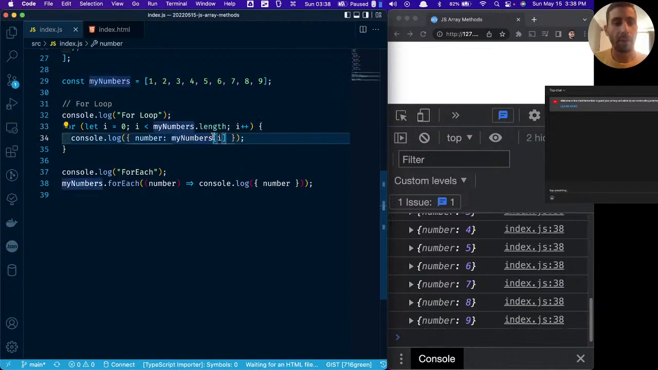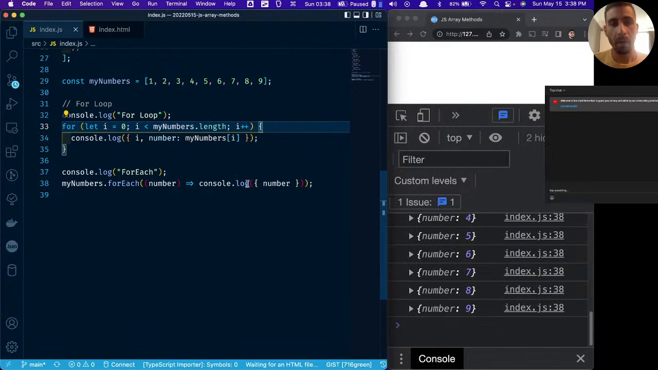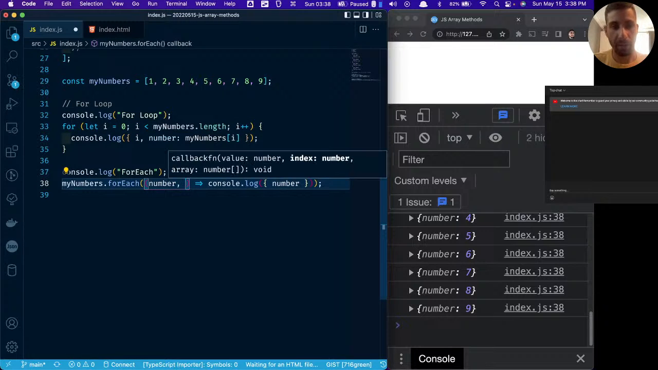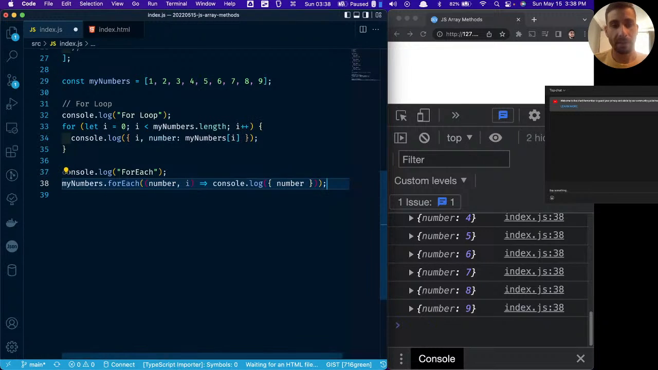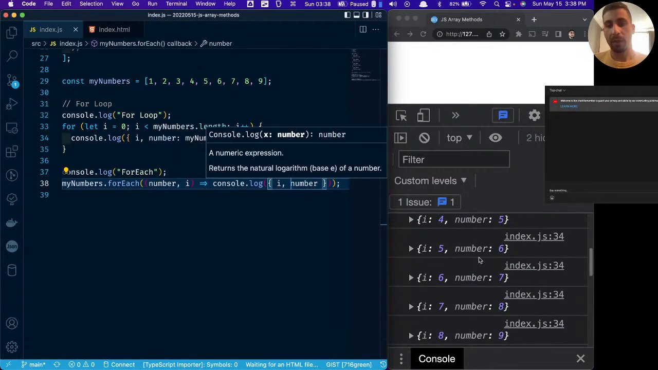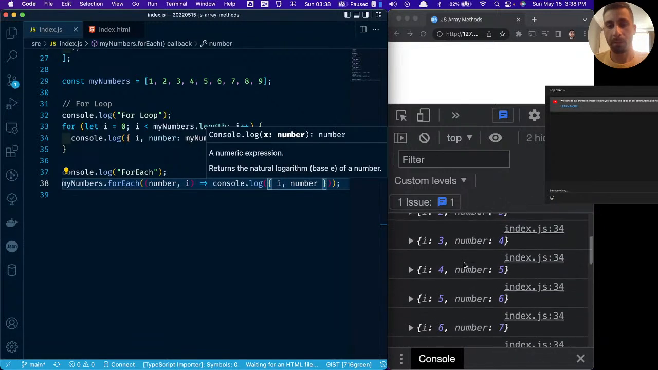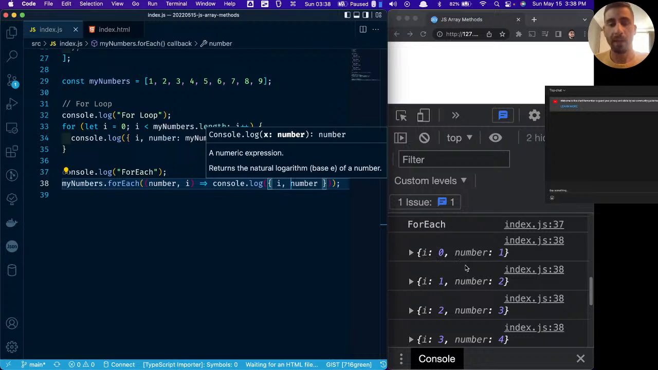Now, in this top one here, if we want to log out the index, all we have to do is log out i. On this one, if we also want the index, let's do it like this. We'll log it out in the same log. Now, if we want the index in the second one, we have to add a second argument here. Let's call it i to keep it consistent. And then we can save that. So if we take a look at the for loop up at the top here, you can see that we have the index and we have the number. Then the for each loop, we have the index and the number.